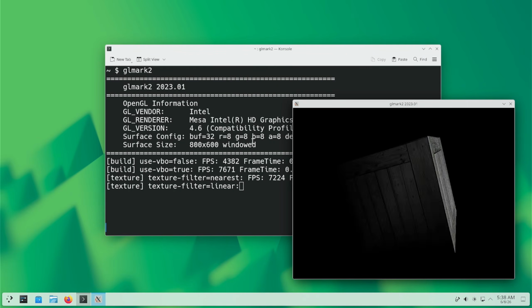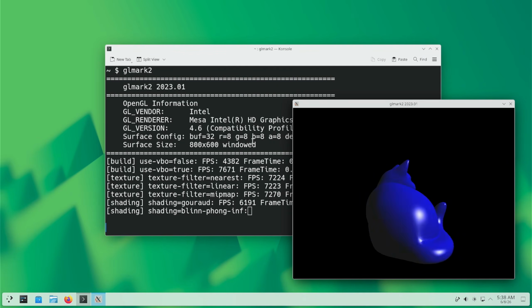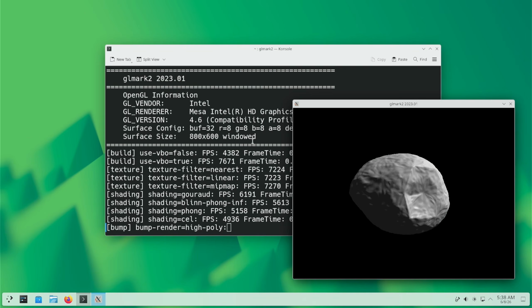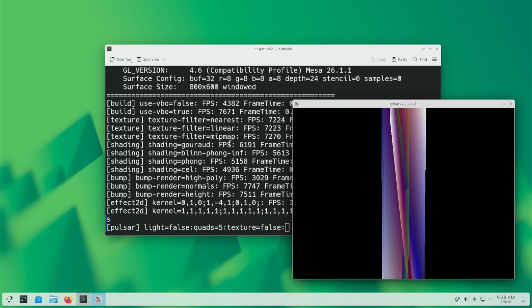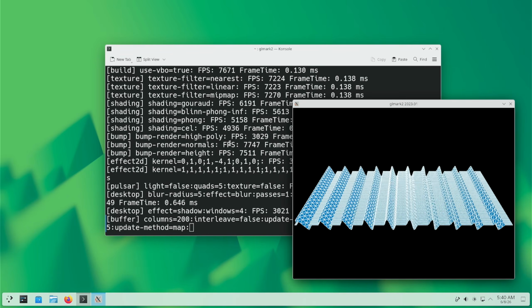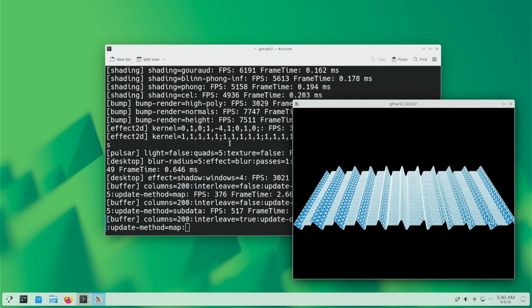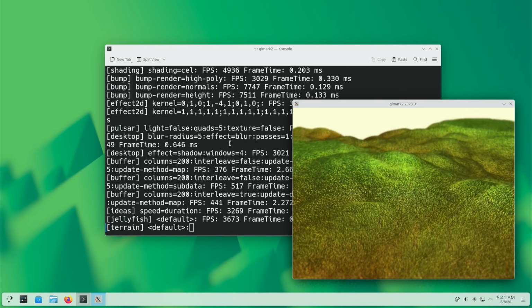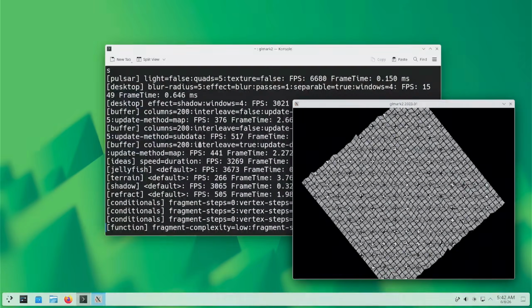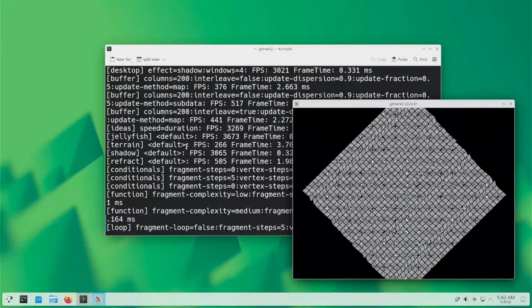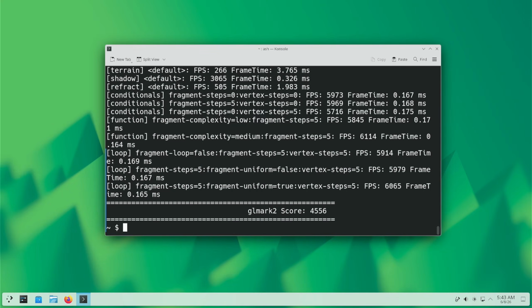We run GLmark 2 and it uses the default Intel card to render the build test, measures the capacity of the driver and graphics. Effect2D evaluates accelerated 2D rendering. Desktop simulates a real desktop environment to test the compositor being used. Refract. This test simulates light refraction through transparent surfaces. The score obtained by Intel was very impressive.